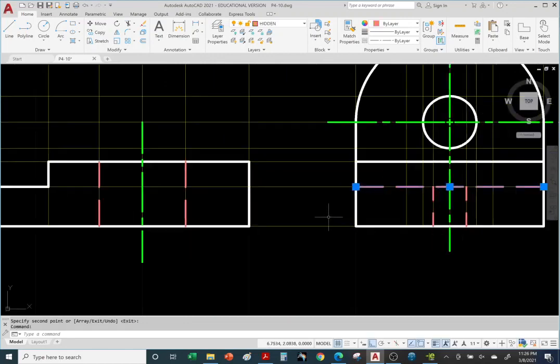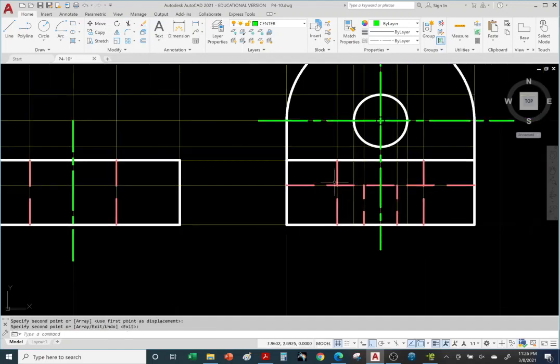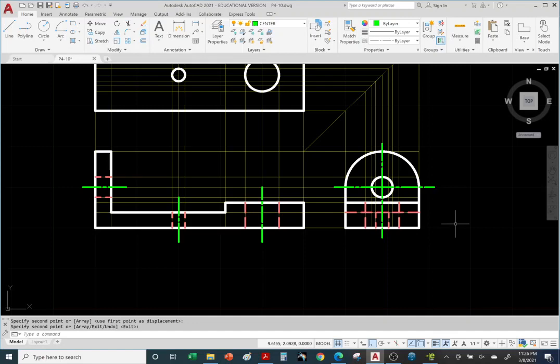Okay. Hit escape. Now let's do the same thing with the larger hole. Pre-select the red hidden lines for the larger hole. We're going to copy, and where the green center line intersects the white visible object line, that'll be your insertion point. Click. And where the green center line intersects the white visible object line, and right click enter, and there it is. We're done with that right side view.